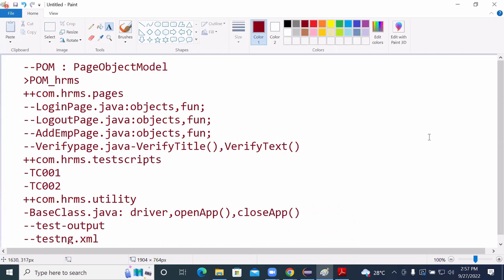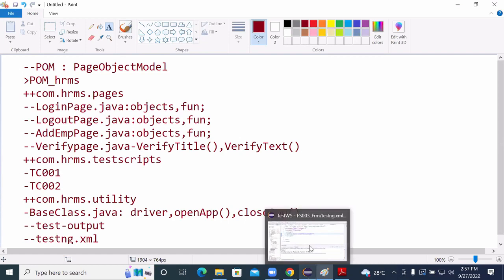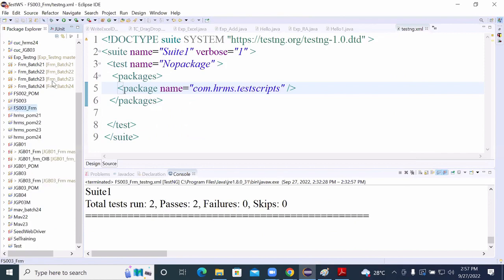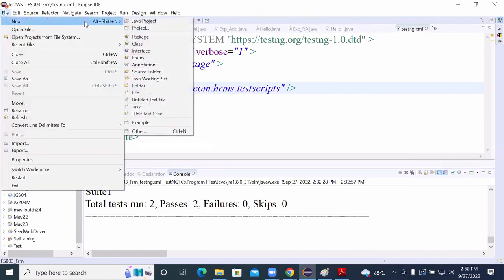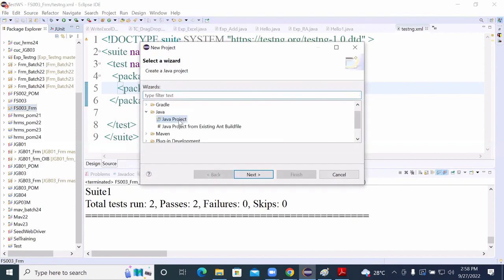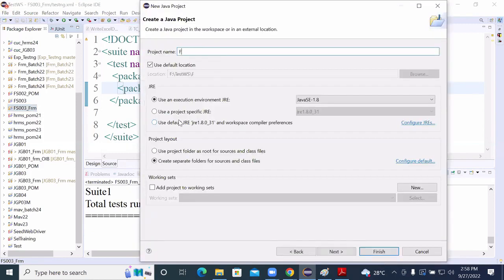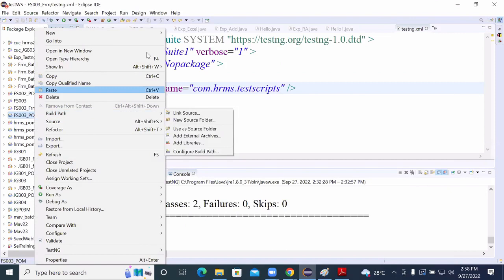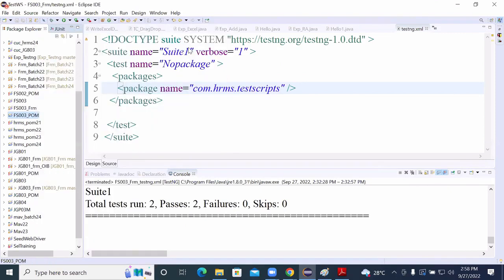Doing with the design, the same concept will be followed. We will be creating the project, a Java project. You need to provide the project name. You can provide any project name you want. After that, you need to create the respective packages.